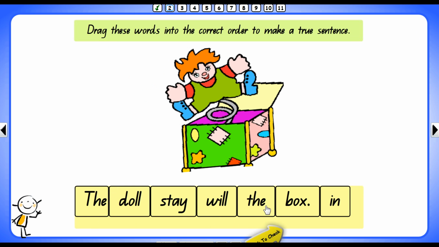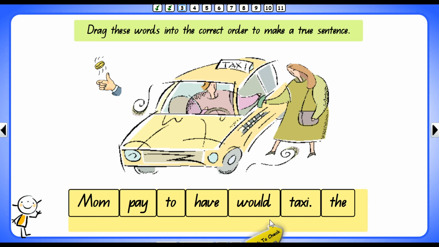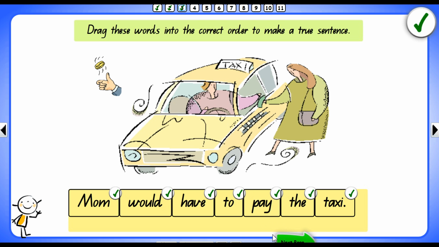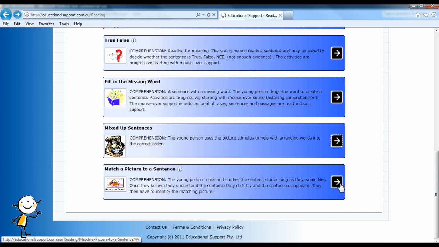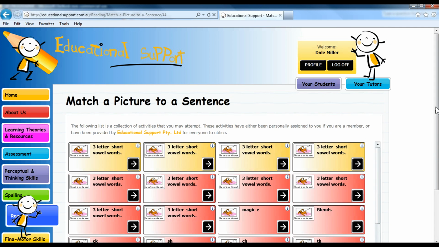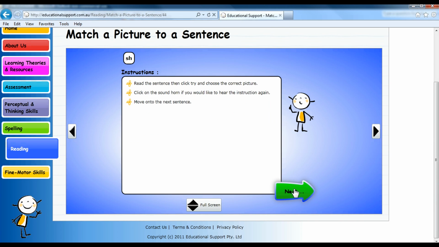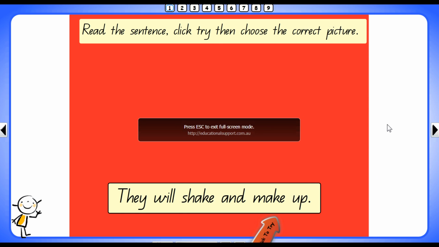Here we have a mixed up sentence comprehension activity. In this activity, the student is required to hold the sentence in memory and then select the matching picture.